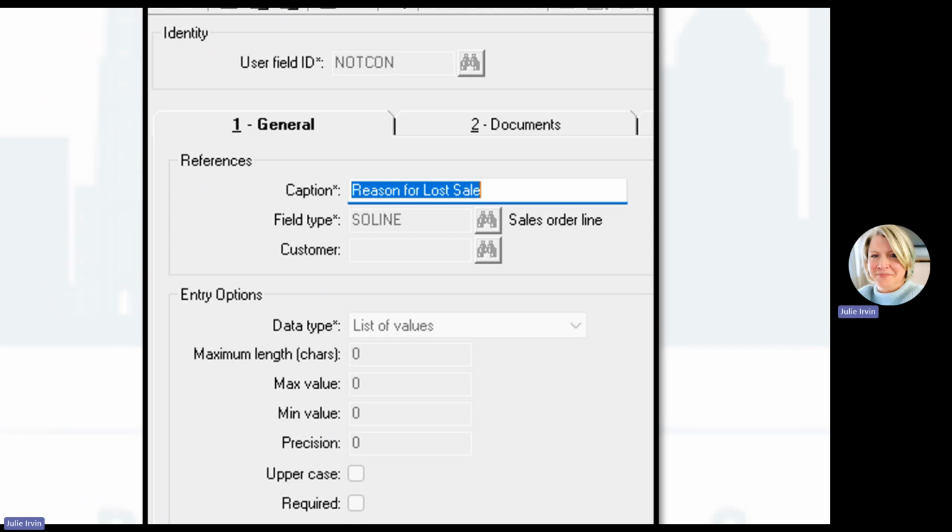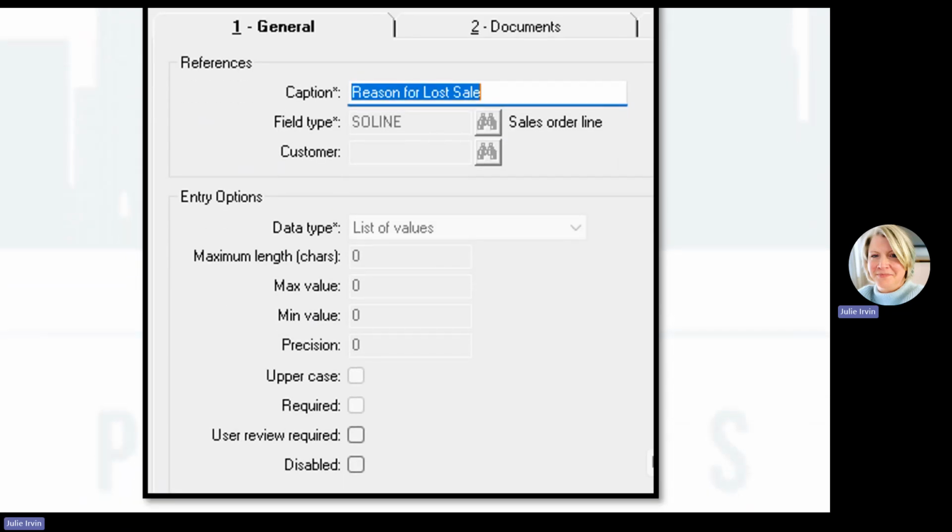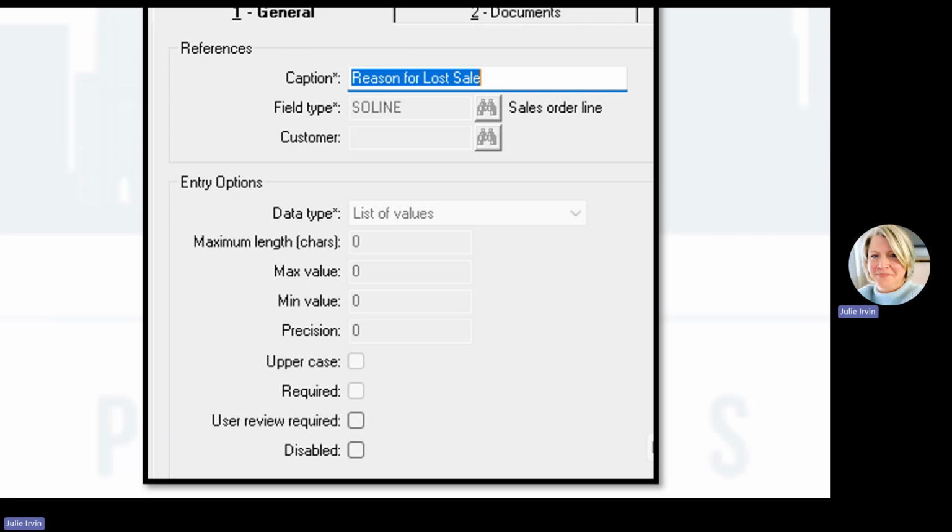Choose a field type of SO line because that's where the field's going to appear, quote lines and SO lines. And then the data type is going to be a list of values, and I'll show you what that looks like in a moment. And then you have an option to make this user review required, meaning when a user enters the quote, it's going to make them go look at that, not necessarily enter anything for it, but it makes them go look at it before they're allowed to exit the quote. So this will raise the likelihood that people interact with this field and you're able to track your sales more accurately, or your lost sales more accurately.